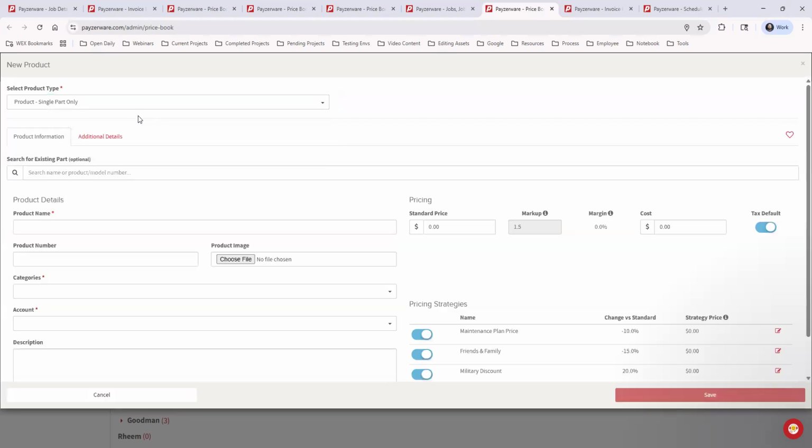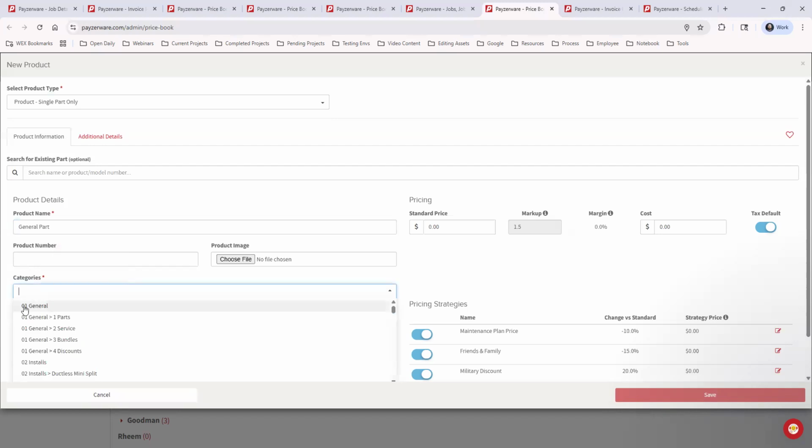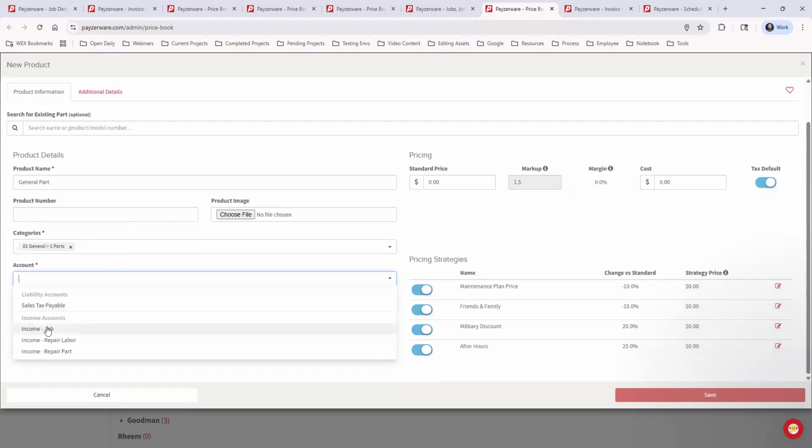Single part only, that is going to be adding your parts into your price book. You will need to enter your product name, your categories. So this is where this comes in handy. We've already set up our categories. So now I can just say where I want this to go. Let's say we're going to make just a general part. And then we'll put that in our general parts folder. And our income account, we'll select income job.